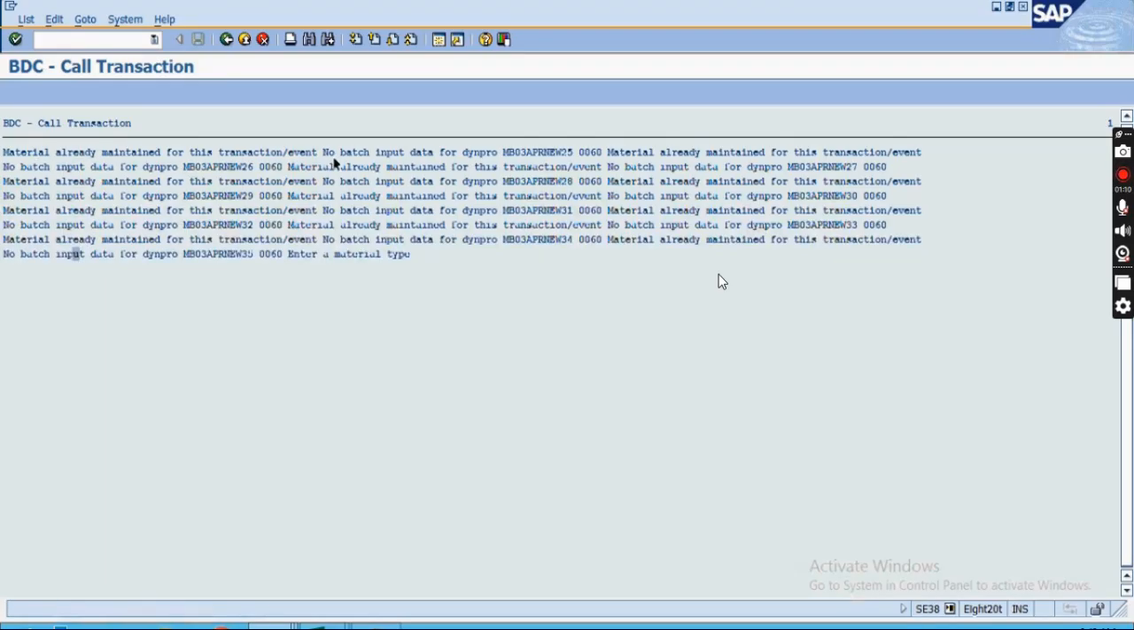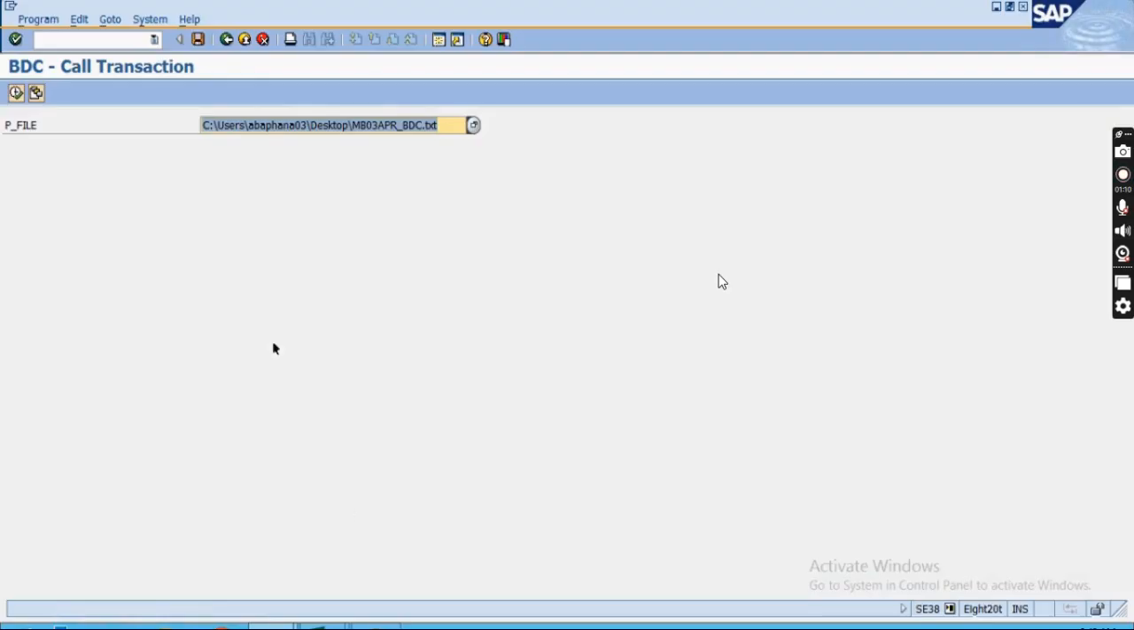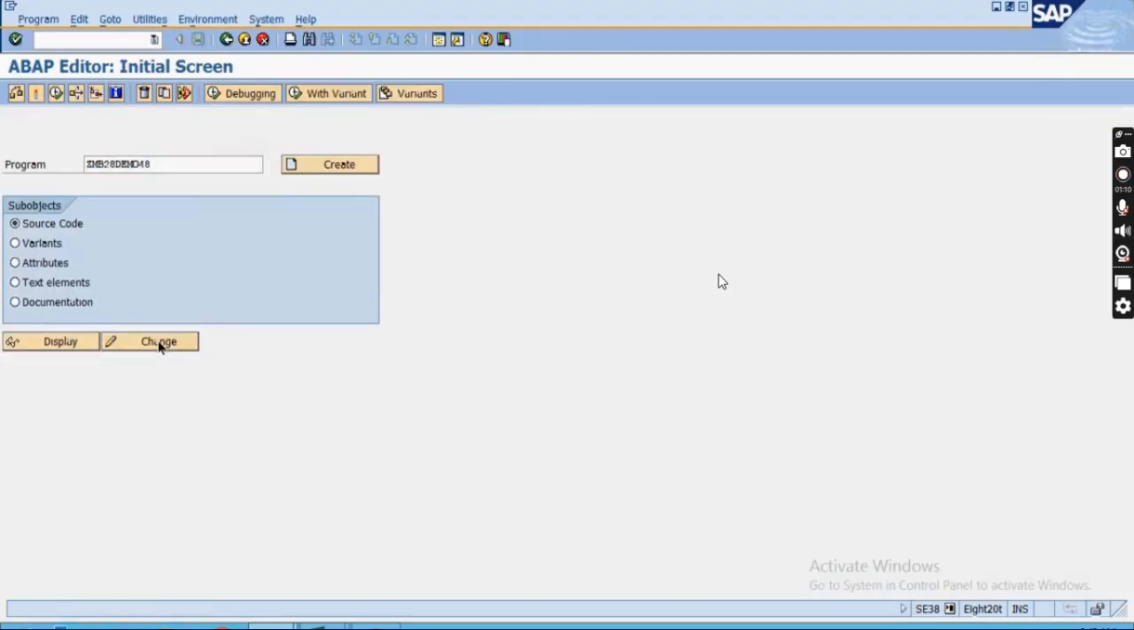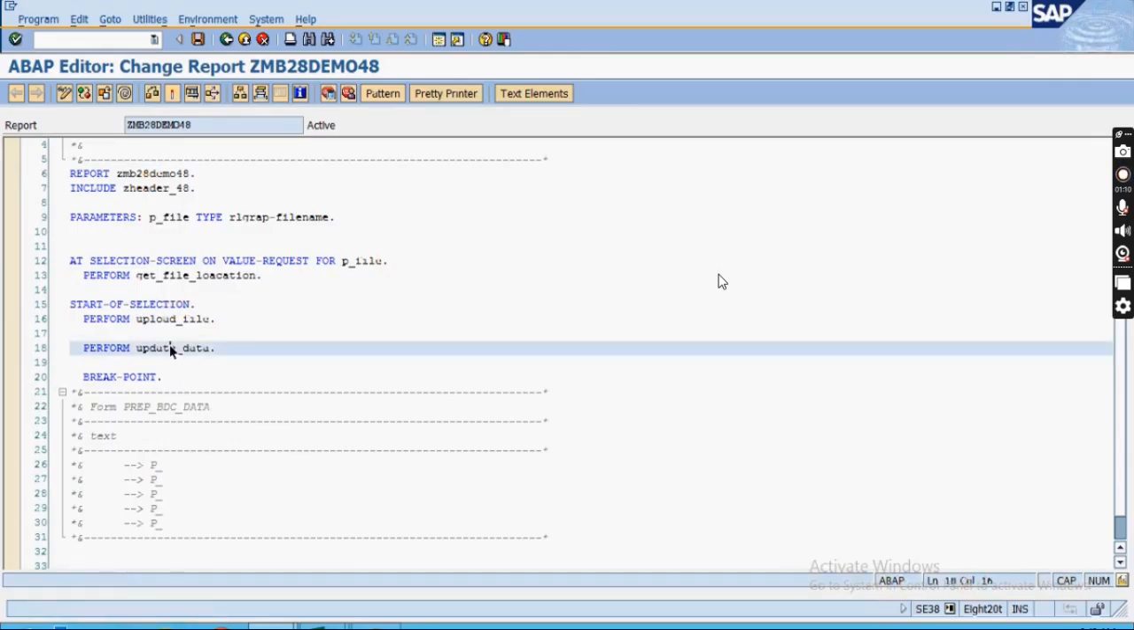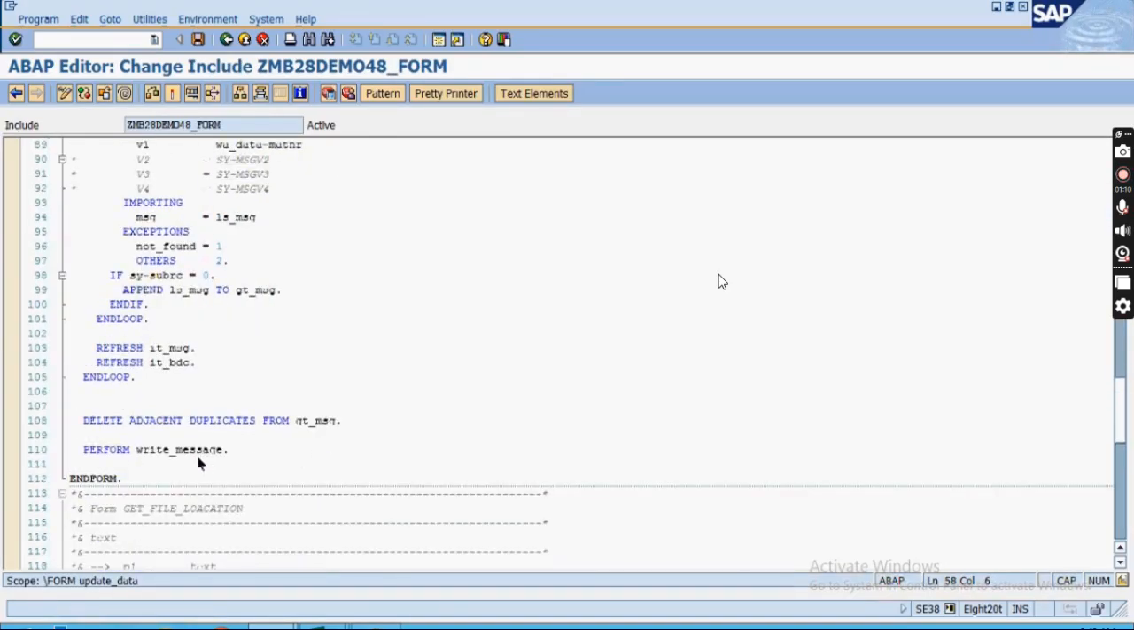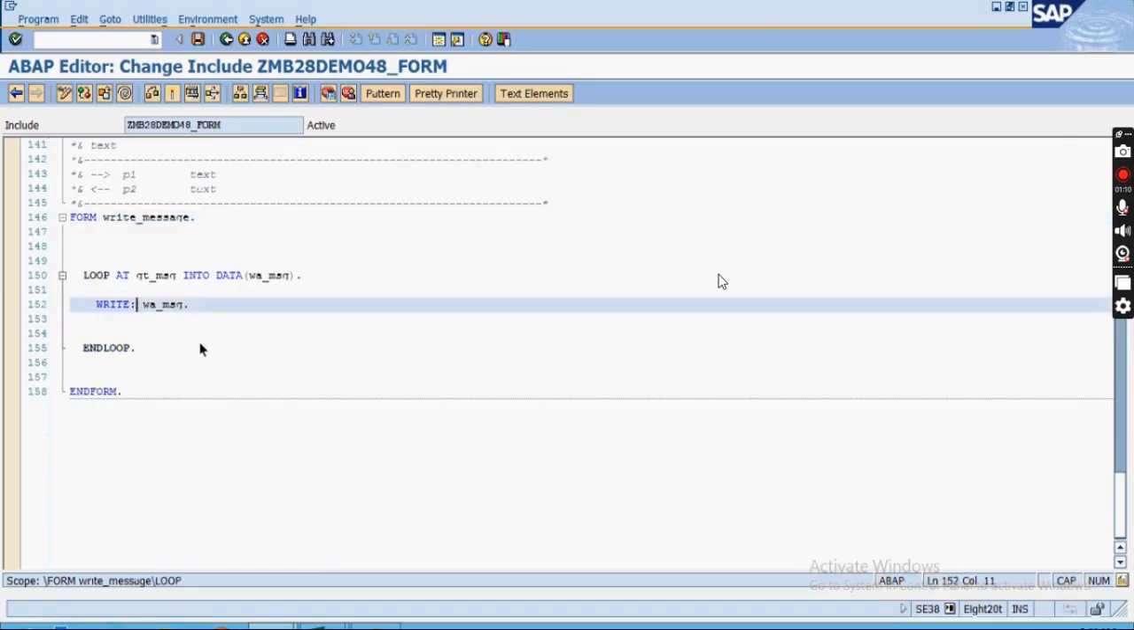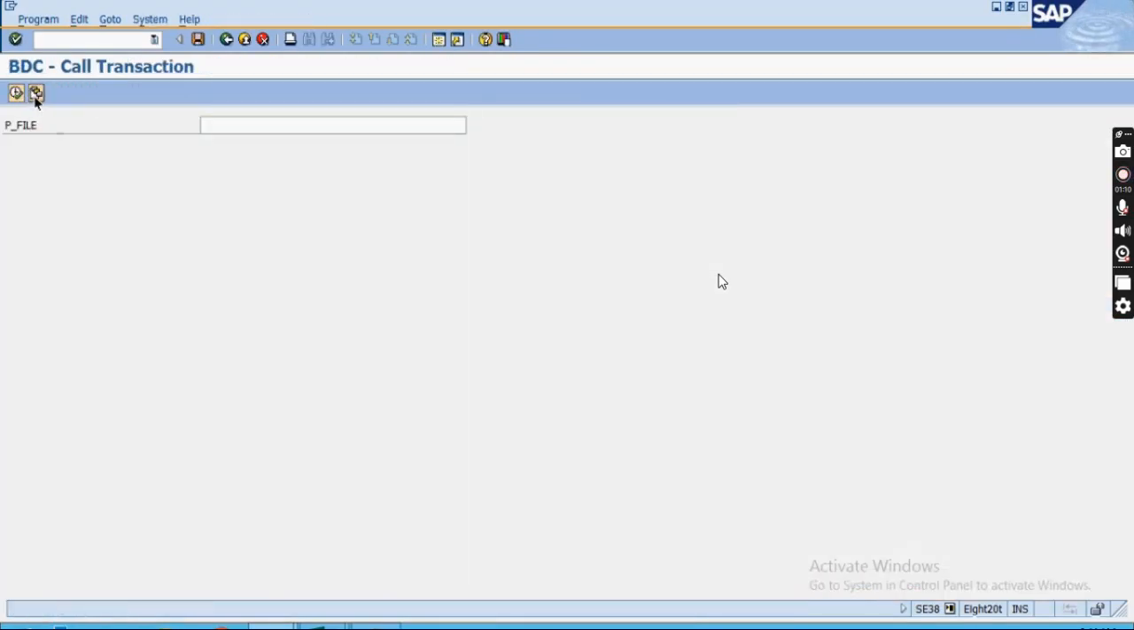Material already maintained for this transaction event. No batch input data for the info. This material already maintained for this transaction event. Okay, so this is the problem I got. Why is this problem there? Because we have not used the new line, right? We are writing these messages, but we are not using the new line. Use this new line. Okay, now you will see the message in better format.